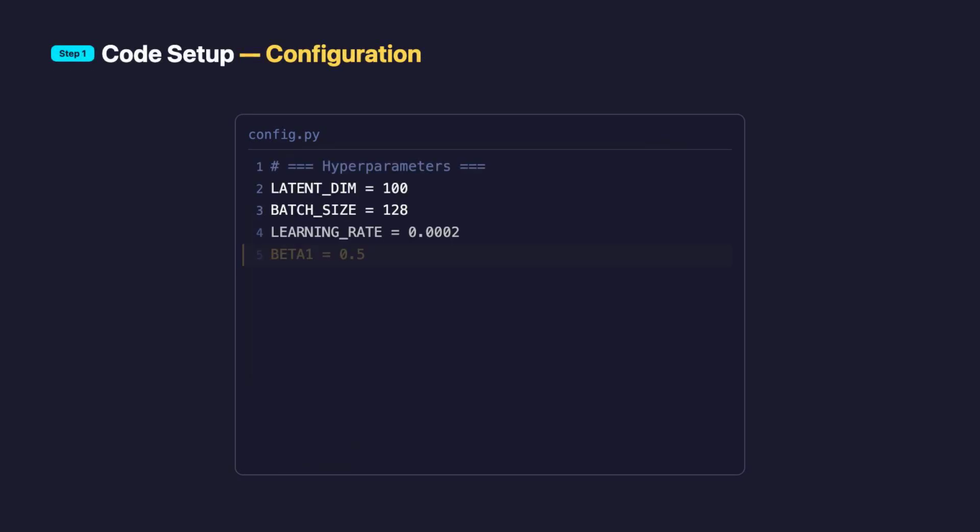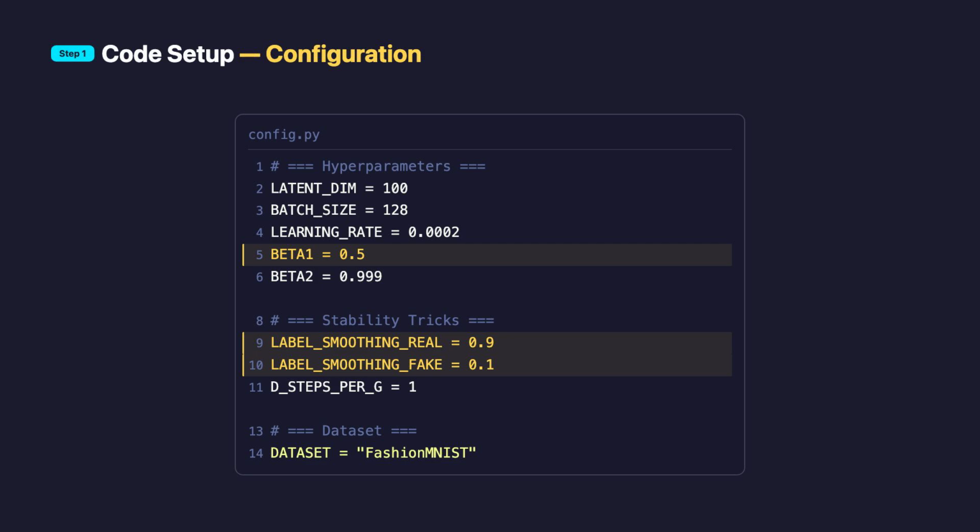First, let's set up our configuration. We define all hyperparameters in one place. The latent dimension is 100, which is the size of our noise vector z. Batch size is 120, and we use the Adam optimizer with a learning rate of 0.2. This is the GAN paper's recommendation. Notice beta 1 is set to 0.5, not the default 0.9. This is crucial for GAN stability. We also set up label smoothing. Real labels are 0.9 instead of 1.0 to prevent the discriminator from becoming overconfident.